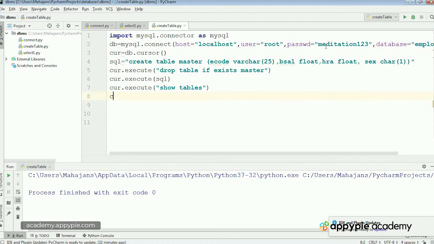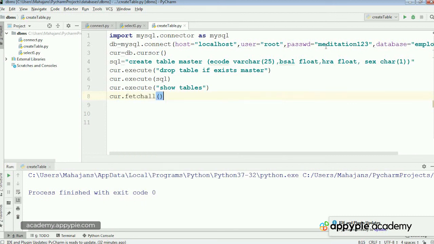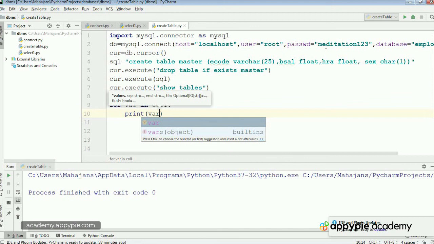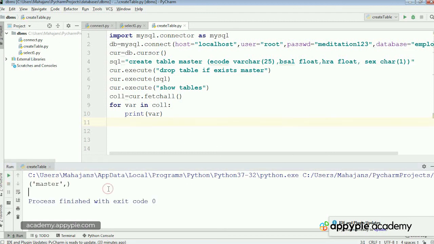So what we will do is cur. Let's put it into some variable, suppose call. Then I would write for var in call, print var. Control Shift F10. Right. So after creating the table, all the tables will be displayed which are under the database employees.